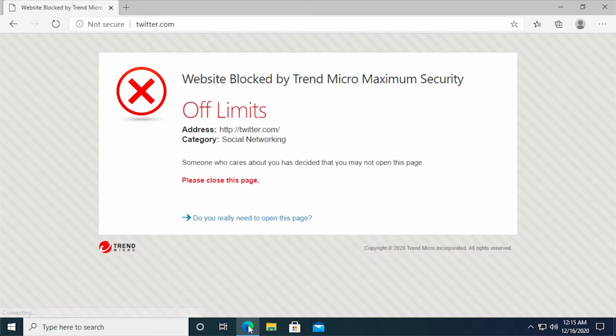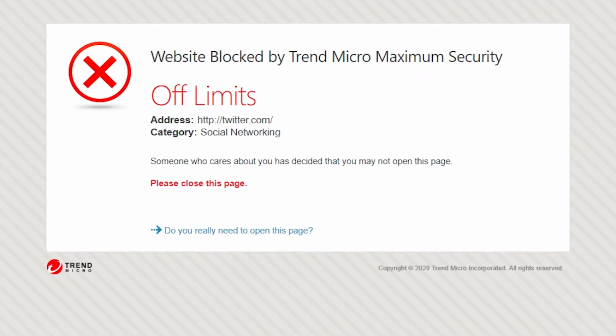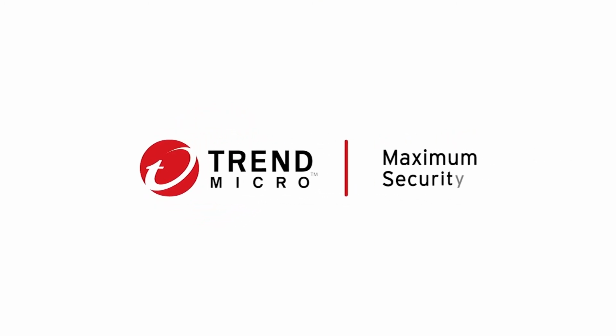During the hours allowed for surfing, if the user attempts to browse to a site not permitted by the rules, Trend Micro Security will block access to the site and provide an off-limits notification for the user in the browser. Congratulations! You can now use Trend Micro Security's parental controls. This concludes this tutorial.